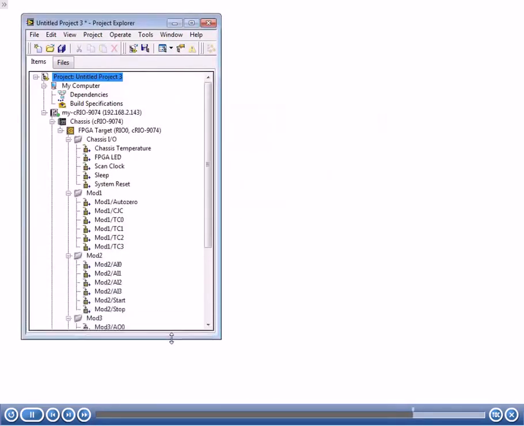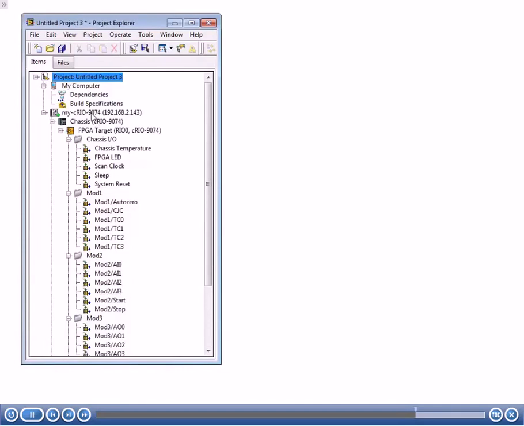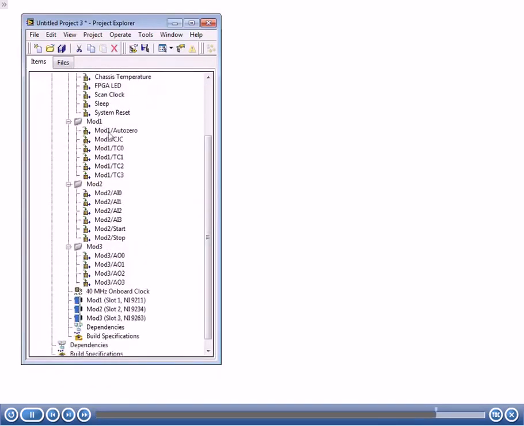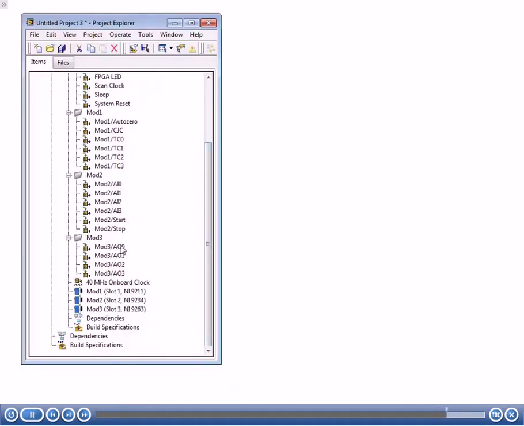And now if you look at the project, notice that it was able to detect my compact RIO. Notice also that we have a bright green dot over here. This means my project is connected to that cRIO right now. Notice that it discovered the chassis, and then under the FPGA target, we've got different types of I/O. So we have chassis I/O, we have I/O from one of the modules. Here we have thermocouple 0, 1, 2, and 3. We also have analog input for this module. We also have analog output. And here we have the different modules.